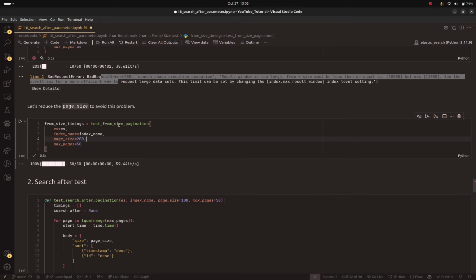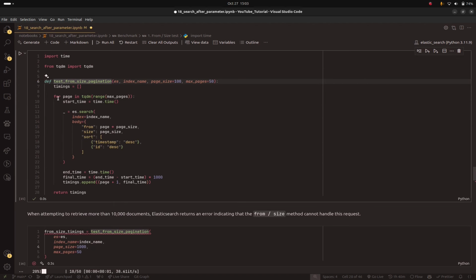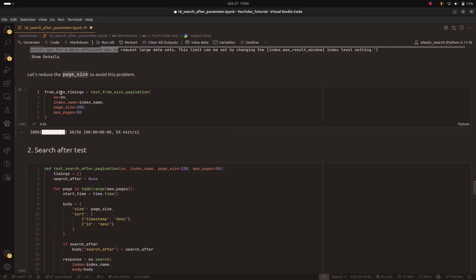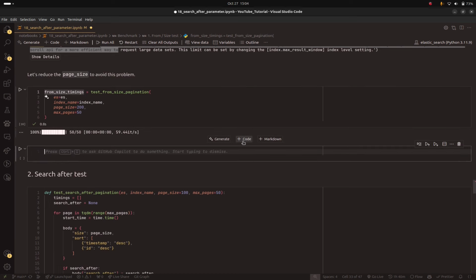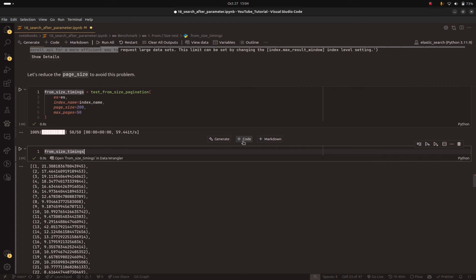We are good. Now let's see what we have inside this method. You can see that it is simple. We are basically using the from and size parameters to get the documents. And on each iteration, we are calculating the response time, and we are adding that to this timings list. And finally, we return that list to be able to make the plot. So this is what we have done. Now we have a list of response times. We will use this to be able to generate those plots.